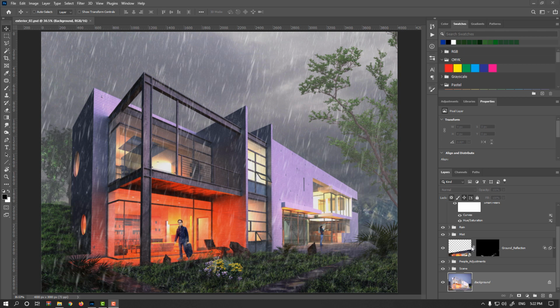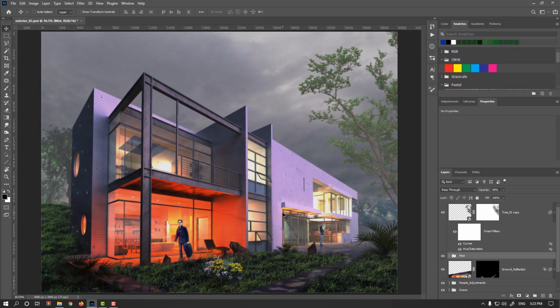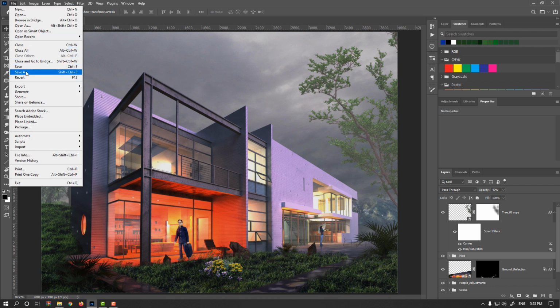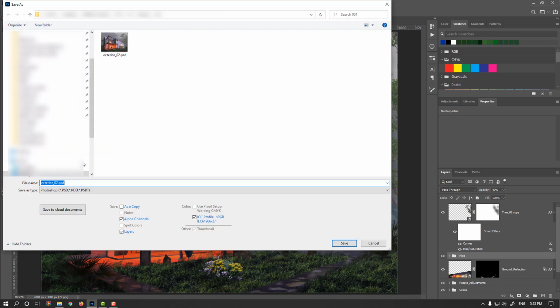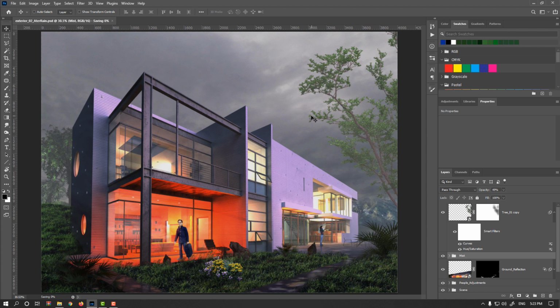First of all, after rain, of course we don't have raining anymore. So I will delete the rain groups and allow me to save as for the third part: exterior_to_after_rain. Okay, save with maximum compatibility.